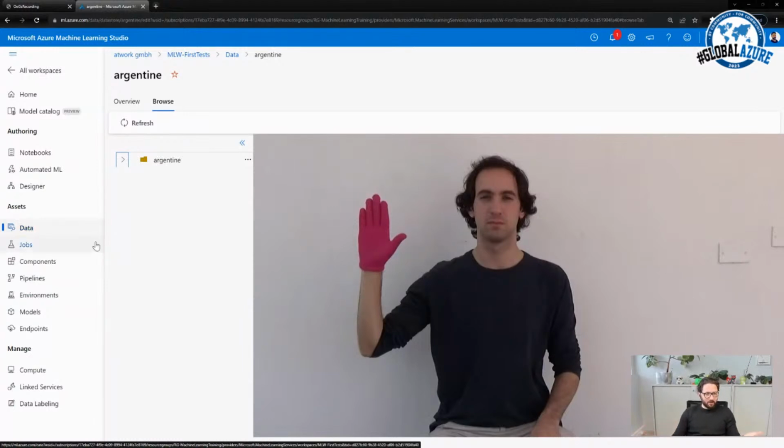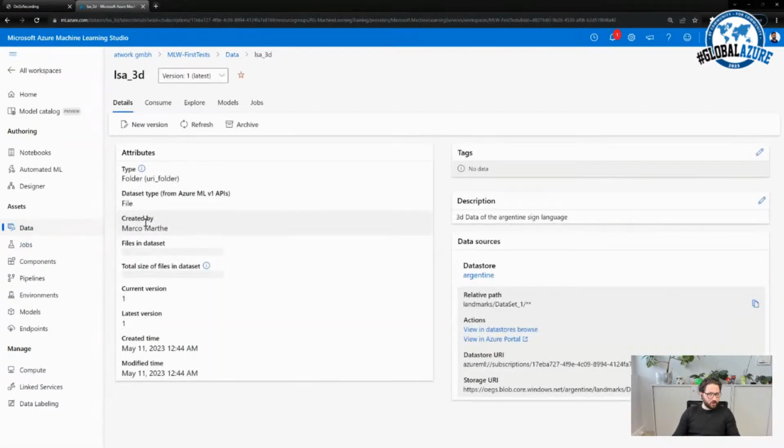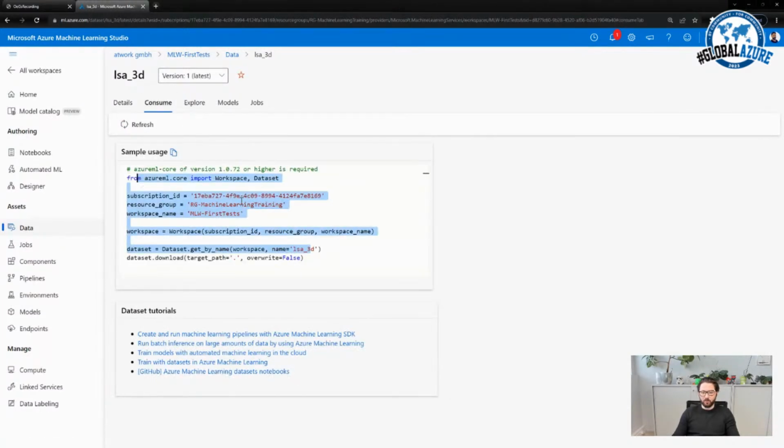Okay, what do we do now? We have our data registered in ML Studio. Then we can create data assets, which allow us to make versions of our data and consume it really, really easily.